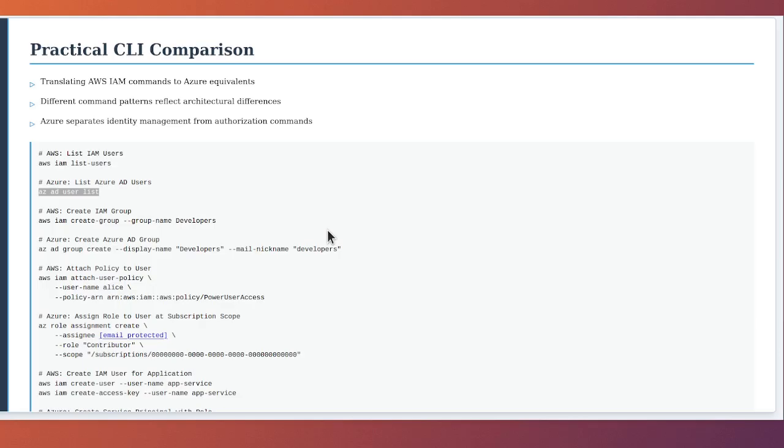In AWS, you might attach a managed policy to a user with aws iam attach-user-policy, specifying the username and policy ARN. This directly grants that user the permissions defined in the policy. You might also attach policies to groups or roles. Azure's approach is assignment-based rather than attachment-based.